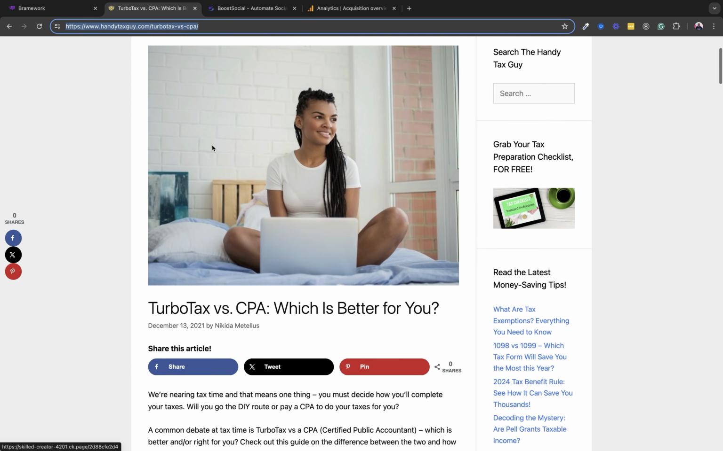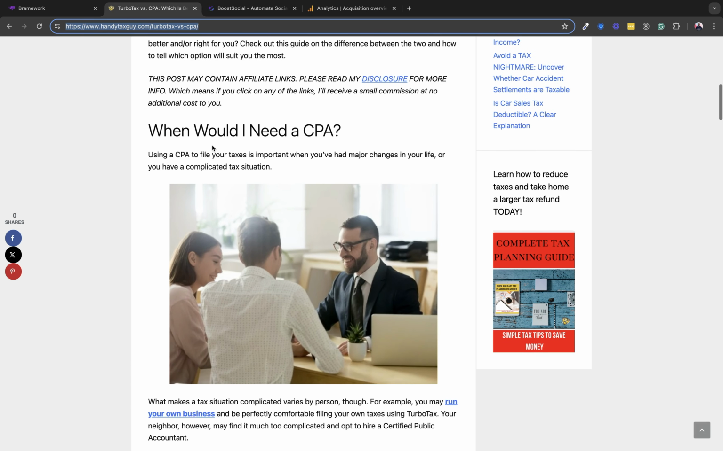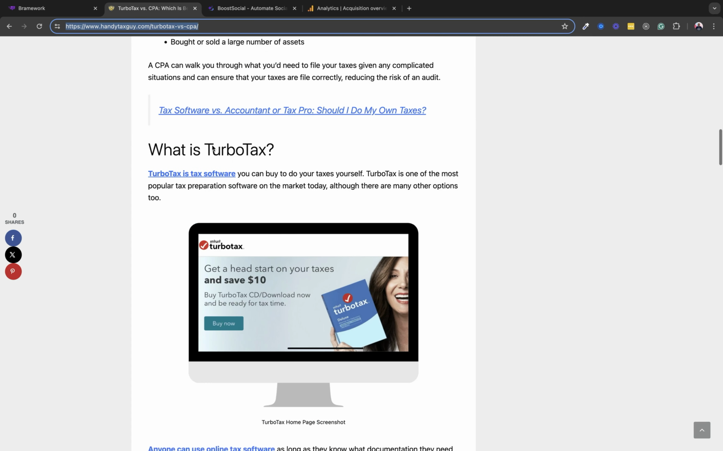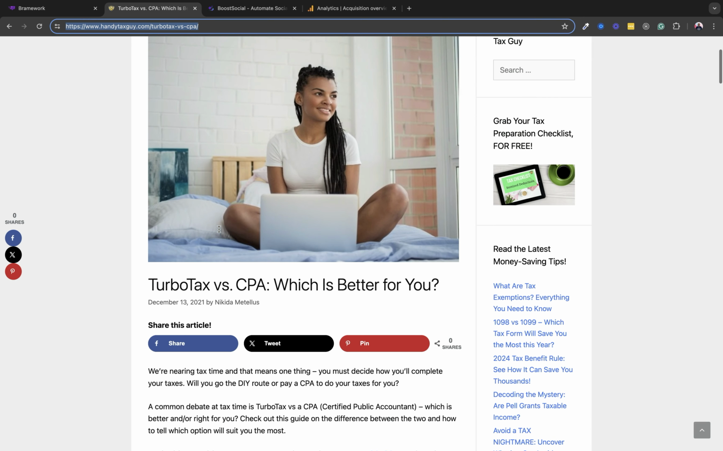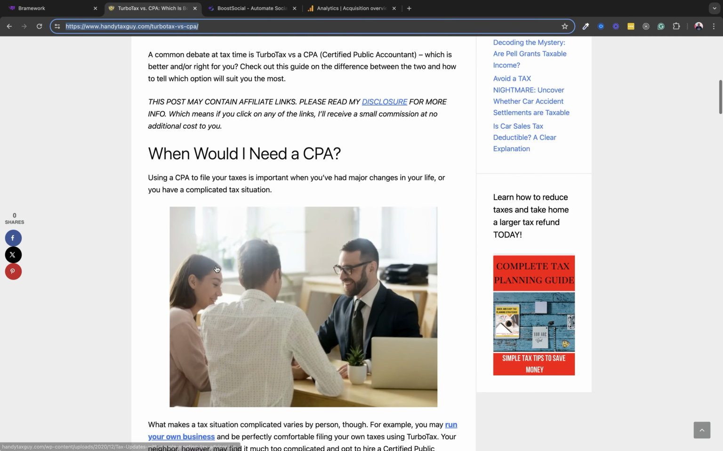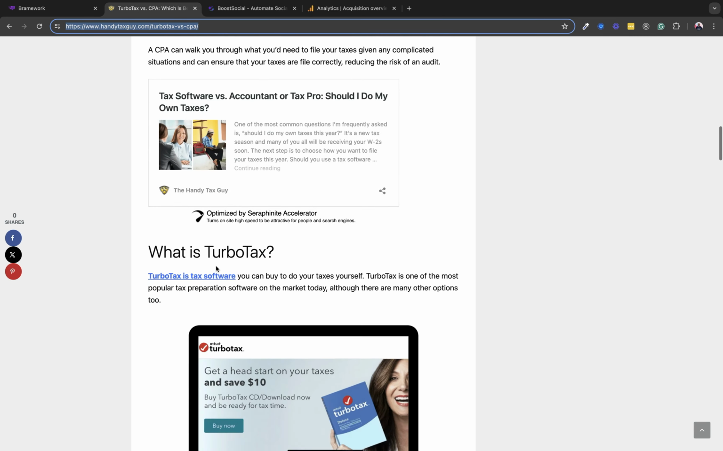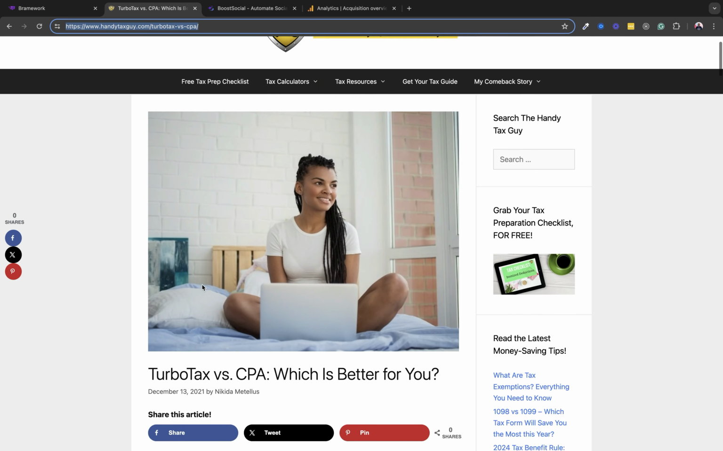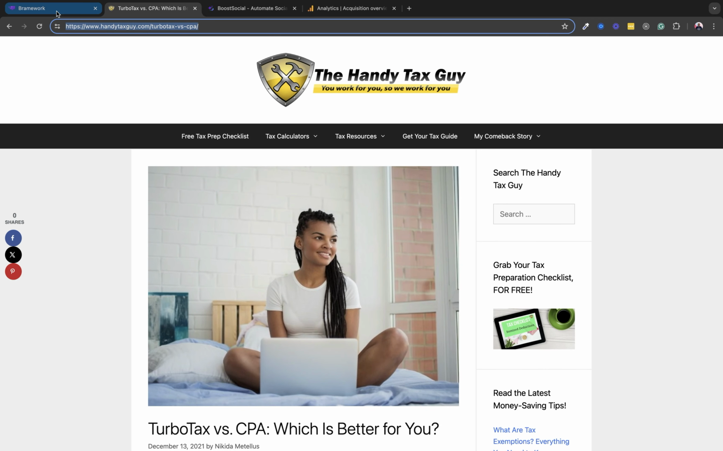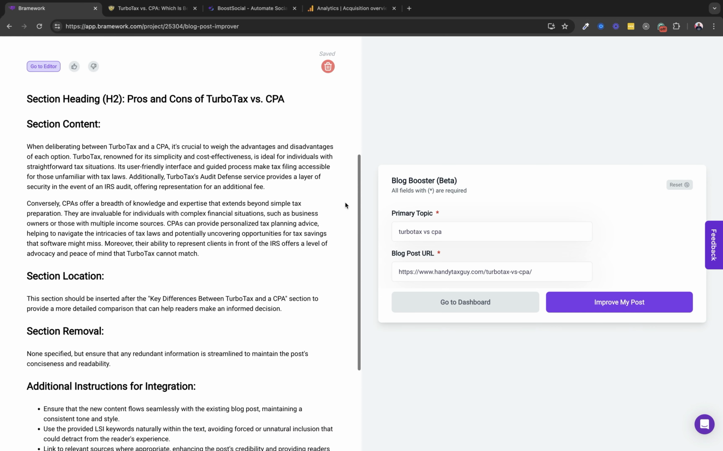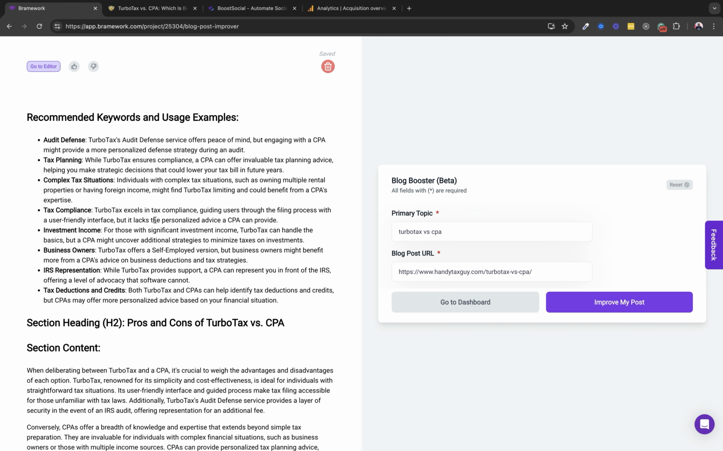The first thing I would do is go and review it, read the content, and look at the information that may or may not be outdated, and then I may or may not change the title. I would do some research to see what titles out there are getting good traffic. But nonetheless, first thing I would do is go to the Bramework blog booster and put in the keyword I'm trying to rank for and the blog post URL, and then run the blog improver or blog booster. And as you can see here, it's giving me some keywords and sentences I could add to the article to improve it.